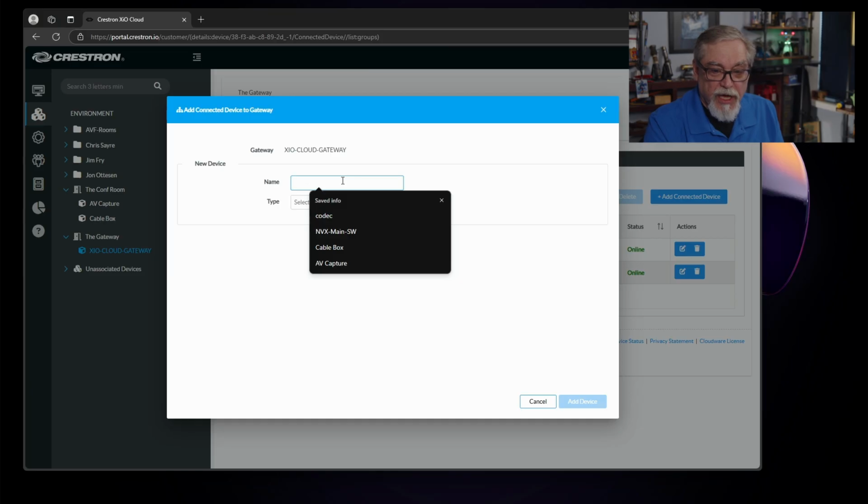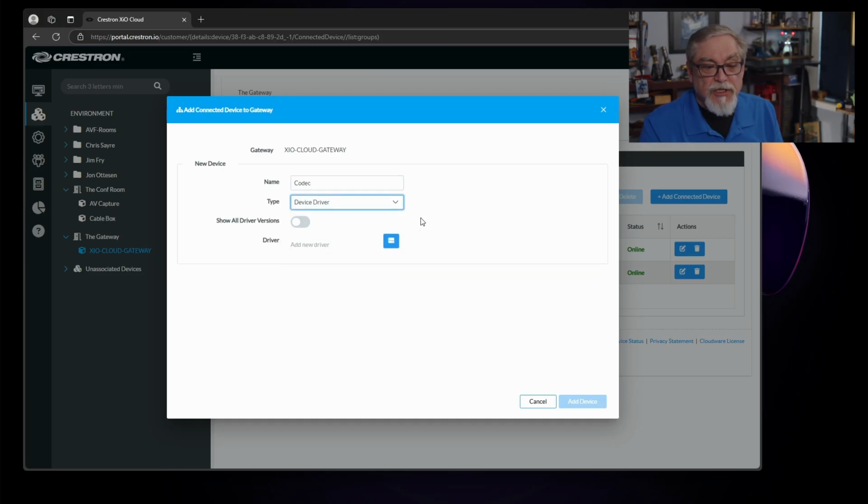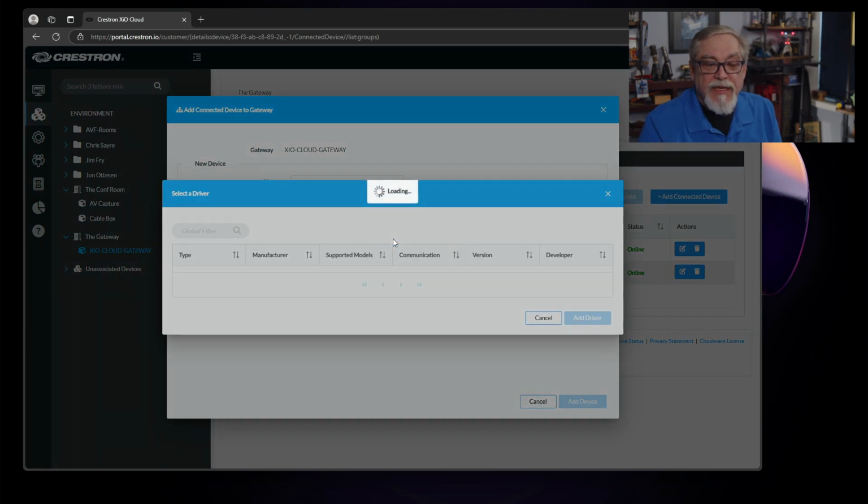So we're going to add the device. We're going to call it a codec. We're going to come here. We're going to choose device driver. Now, this is where things get a little different because unlike just having the IP address, we've got to know a little bit about the device. In this case, I've got a Cisco SX80 here on the network, and that's what we're going to connect to. The show all device driver versions option will show you every version of that device in your search parameters when you go to add it, or just show me the latest. So here we go. I'm going to keep that unchecked.